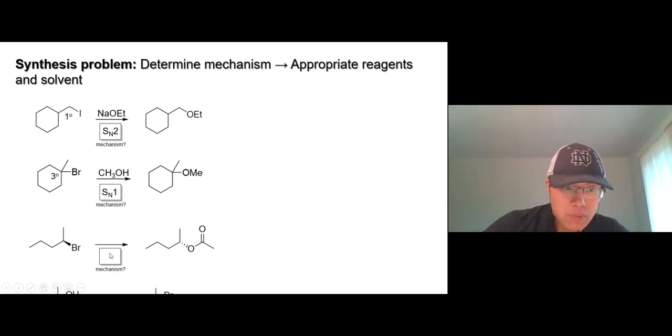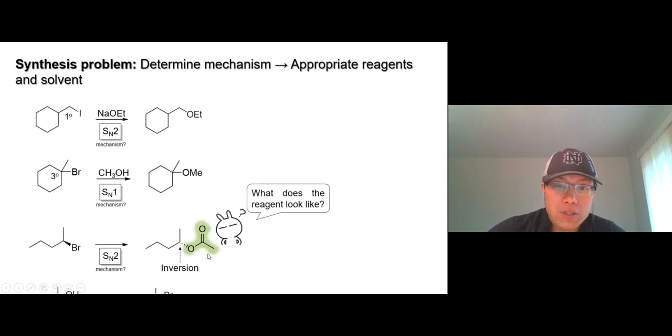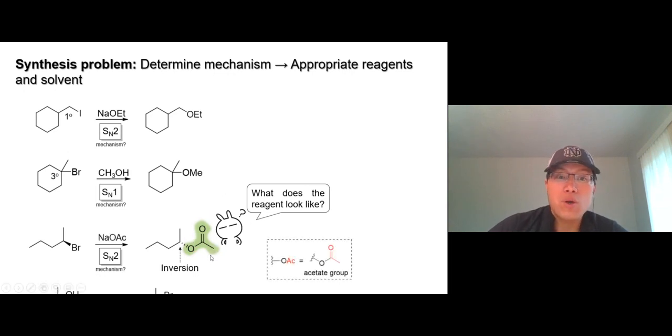Now, next one. If you look at the starting material and the product, there is an inversion of configuration. See that? The configuration got inverted. This is going to be an SN2 for sure. If this were an SN2, we want a strong nucleophile that looks like that. We call it an acetate group. So we can use sodium acetate, potassium acetate, lithium acetate. I've never seen lithium acetate before, but sodium acetate is the most common one.